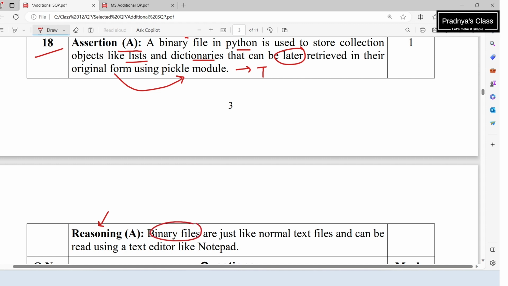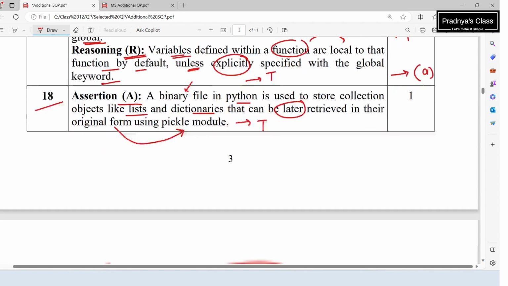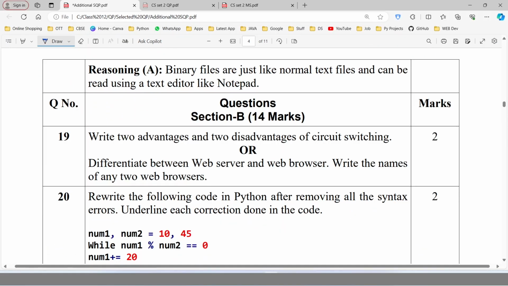Binary files are just like normal text files and can be read using a text editor like Notepad. This is false. So if we look at the options, C is the correct choice for us. A is true but R is false. We cannot open a binary file in Notepad. In this way, we solve all the 18 questions from Section A.